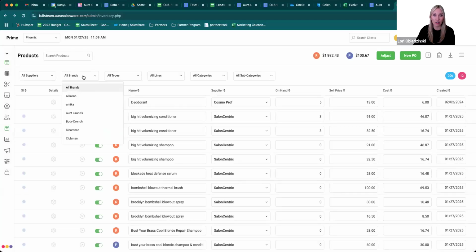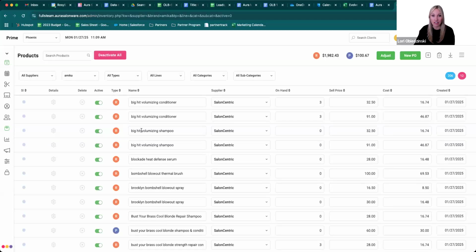So if I go over here to my all brands, I can now look at my Amica, and I can see all of the products that I just added on here. I can see that I added these 3 products, and then I had 0 on here, so I could update these if I have some on hand.